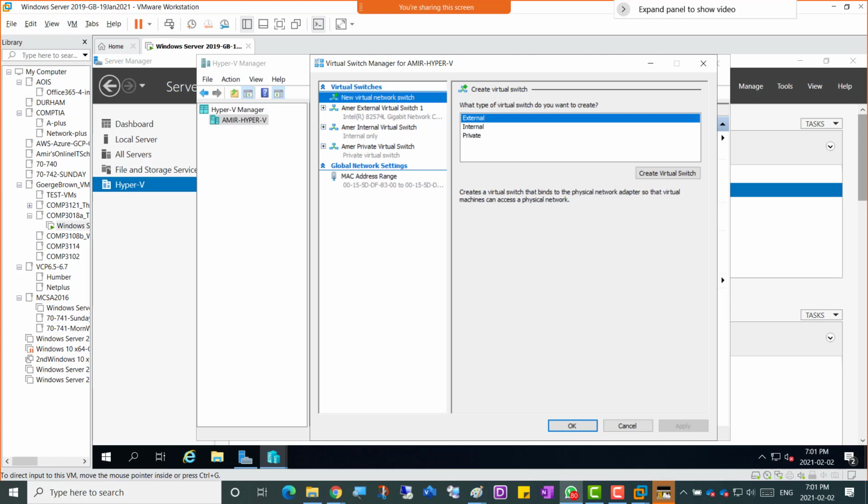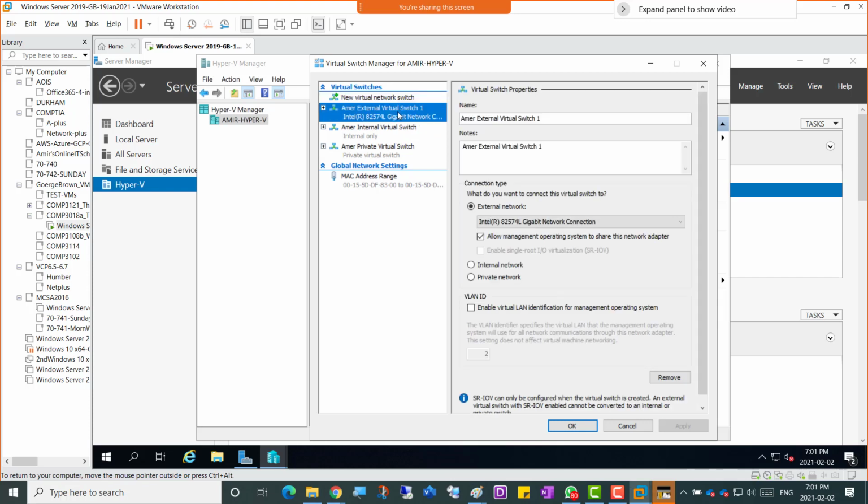Oh, you got an error? Okay, go explain the external one more time. External? Yeah, so the external connects to, Hamid is asking that. So external connects to the network card, while internal and private do not connect to a network card. Okay, you got it.